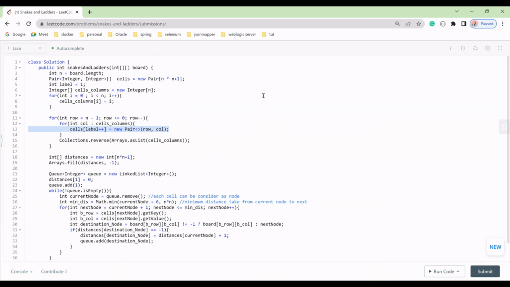Now we initialize our cells with the pair. Each cell contains its pair. That's why we are taking it. Now we'll do the reverse for the cells column. After doing that, we will take a distances array and update it with -1 for its values.